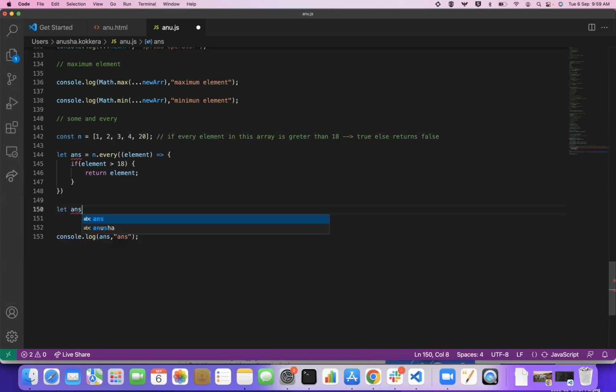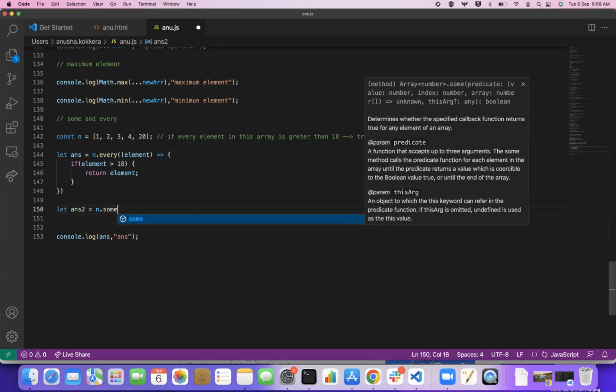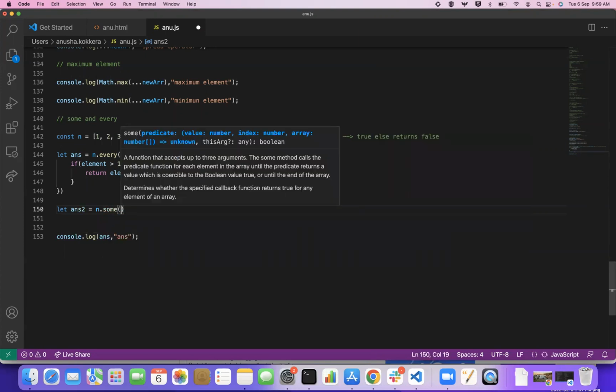Let's answer 2. Can someone tell me how to apply the sum function? N dot sum, then an array arrow function. Okay.